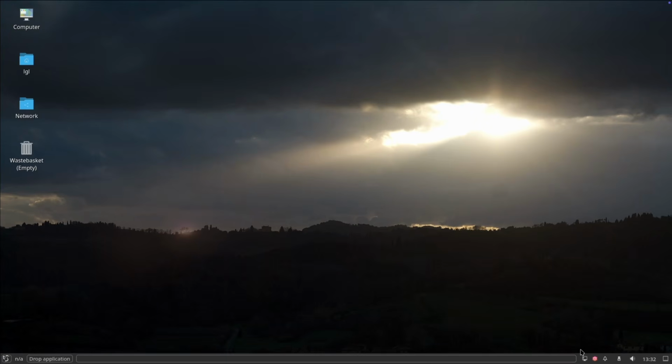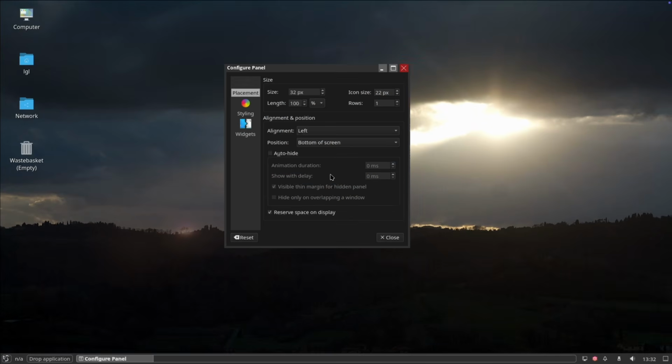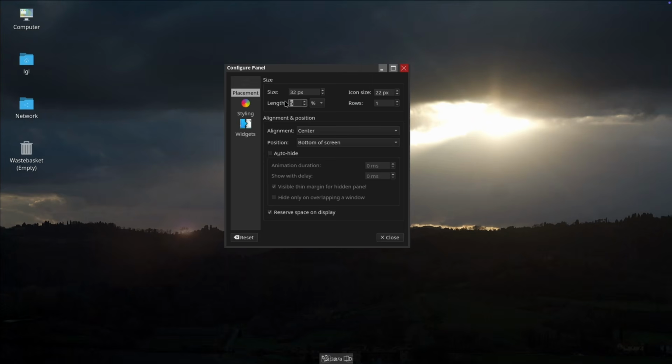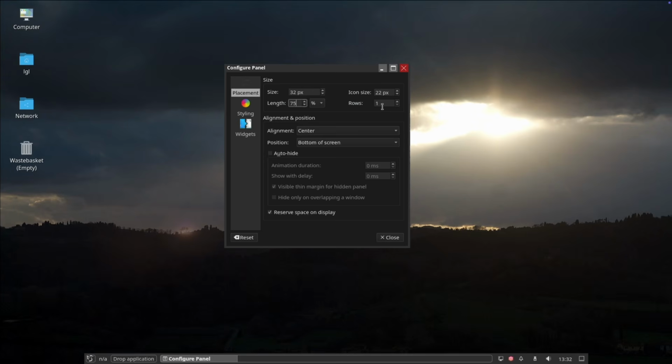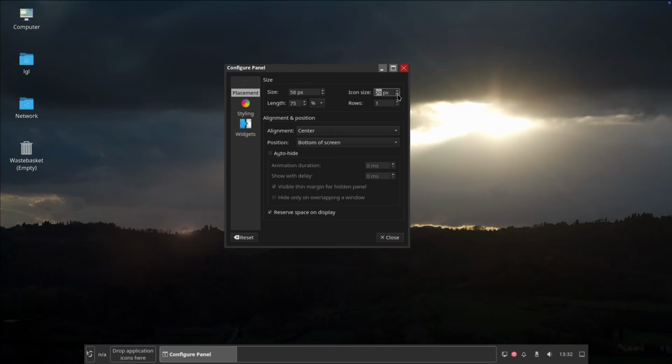Now, can you do anything with the panels down here? Add a new panel, configure panel, alignment left, center. We can change the length. Oh yes, now we're cooking. Oh, that's a bit too small. That's what she said. Let's change it to 50, 75. Let's try 75. Oh, look at that. And then we can do height. Oh yeah. Icon size, we can make it a little bit smaller or bigger. Now we're cooking. We can get it to auto hide.